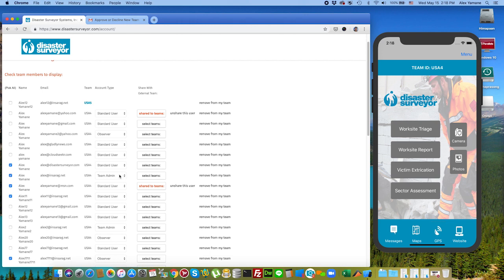The ops coordinator is virtually the same as the team admin, minus the ability to change the account types. So everything will look exactly the same. You can add, delete, update, approve, decline, and so forth, with just the ability to change a user type missing from that account tier.